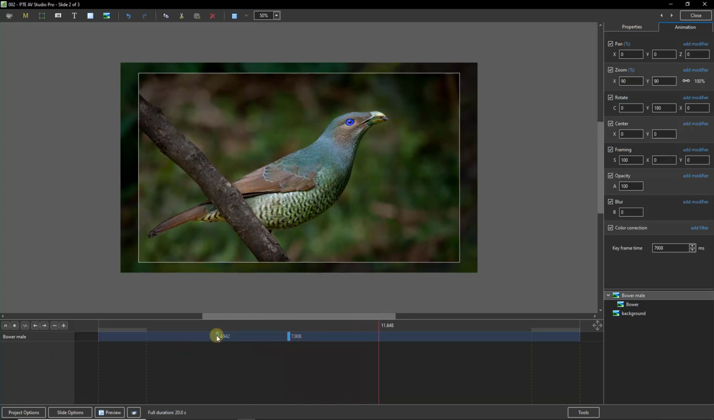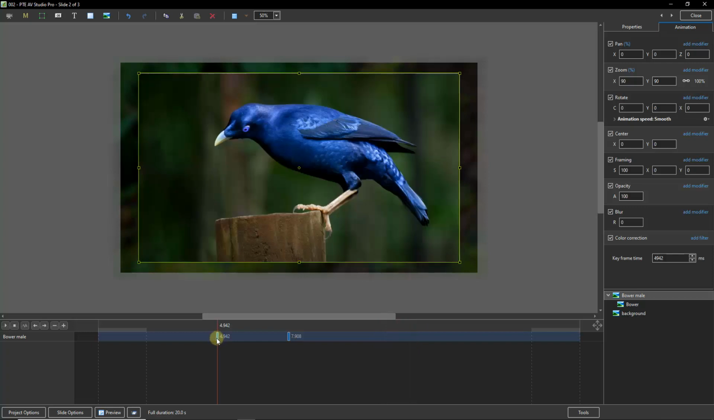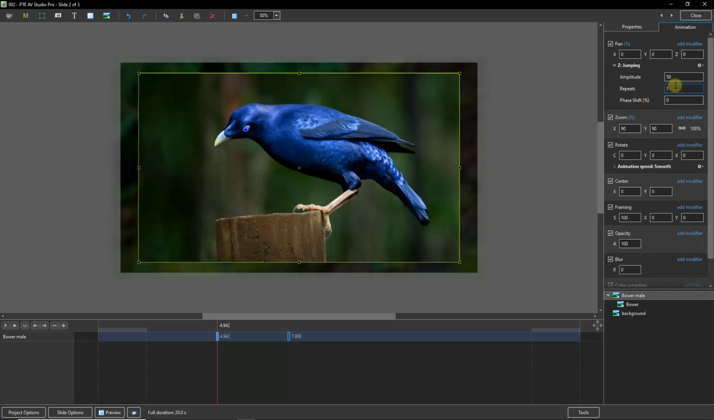Let me go back to that first keyframe just once more, and now we can add a modifier. Now the modifier I'd like to add is actually a pan modifier. I'm going to go up to my modifiers. I'm going to select pan Z. Remember, X is left and right, Y is up and down, Z is back and forth. So if I select pan Z, and I'm going to select the jumping option, I'm going to increase the amplitude to 250, and we'll put the cursor back at the start and we'll take a look.